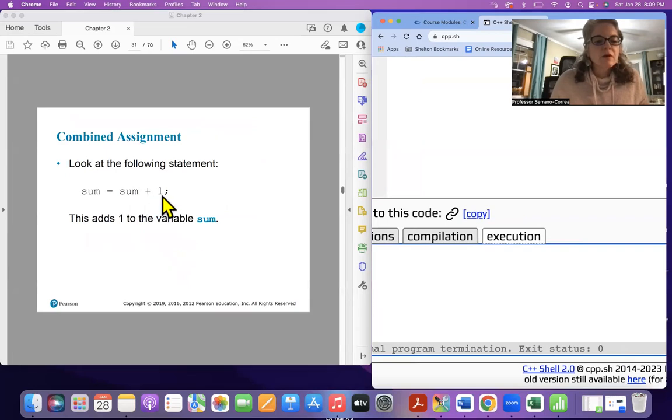Sum equals sum plus 1. This is how we make an accumulator. So when we're trying to accumulate values, and we'll do this when we learn about loops, you use the same variable that you're assigning to in your equation. So sum equals sum plus 1. So let's say that sum is 10. 10 equals 10 plus 1, so sum gets changed to 11. So you're increasing by 1.